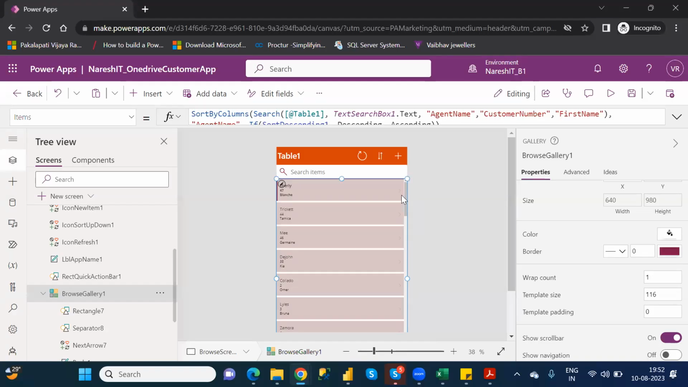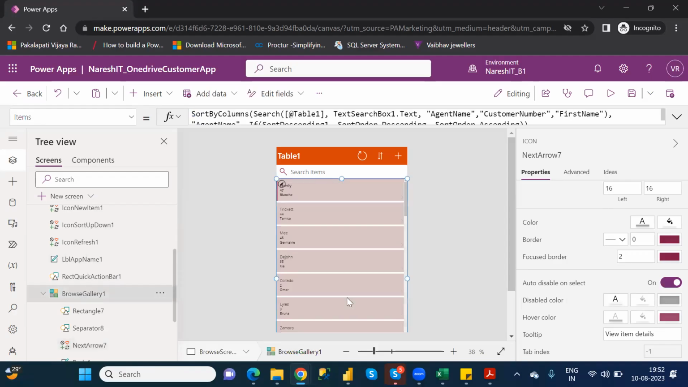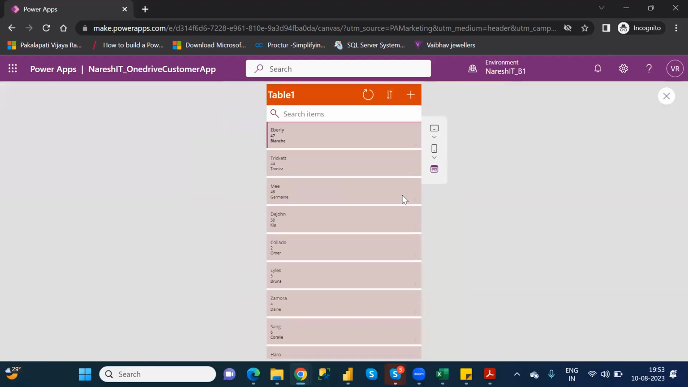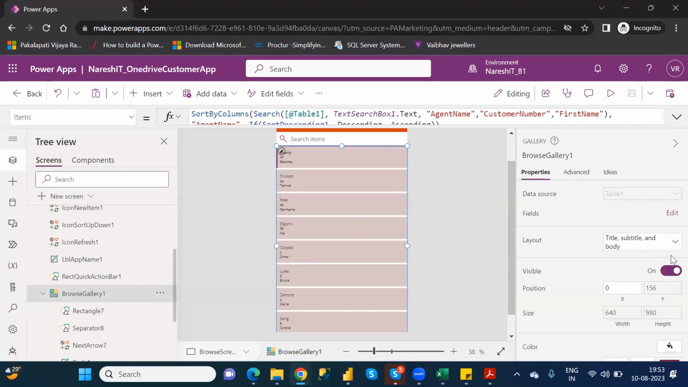If you want to see all the values in the gallery, and the scroll bar is off, you cannot see the values below. Even when you run the application, you cannot see them. Whenever you set a particular value in the search bar, only that value shows. But if I want to see all the values, then you have to enable the scroll bar for that particular gallery.